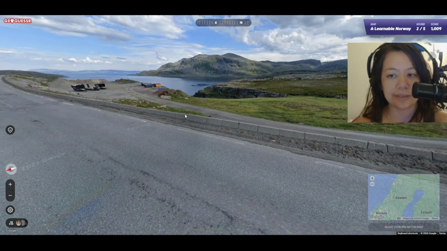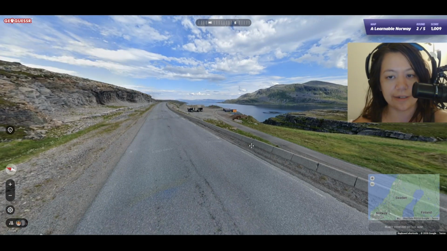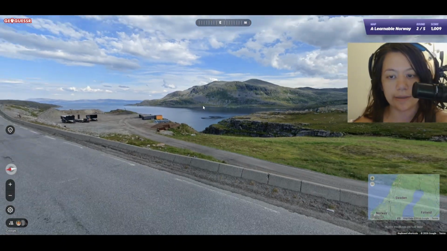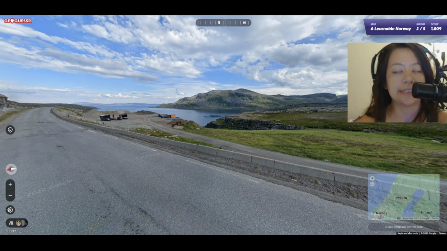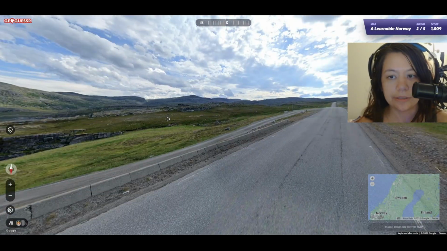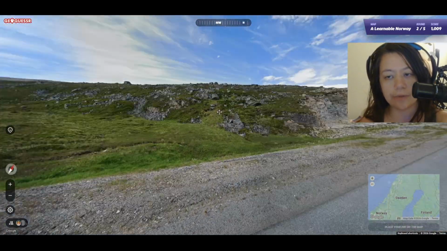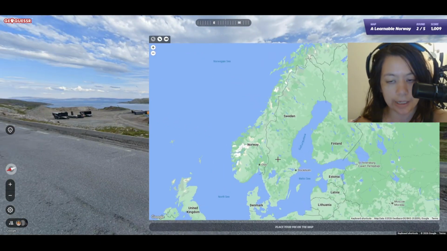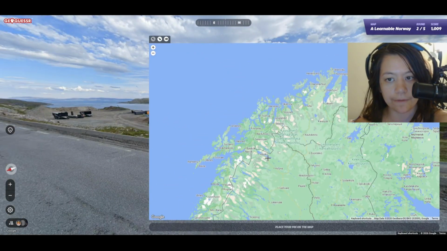Okay, so we have these small concrete things on the side of the road, but they're not enough to keep your car from going over the edge. We're near a huge lake, a lot of mountains. I feel like the meta is going to be that you're supposed to recognize this mountain range. There's a remarkable lack of trees, which tells me we're very, very far north.